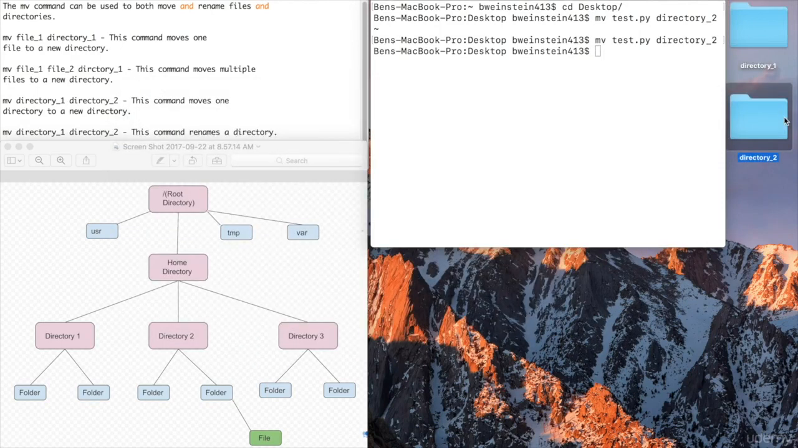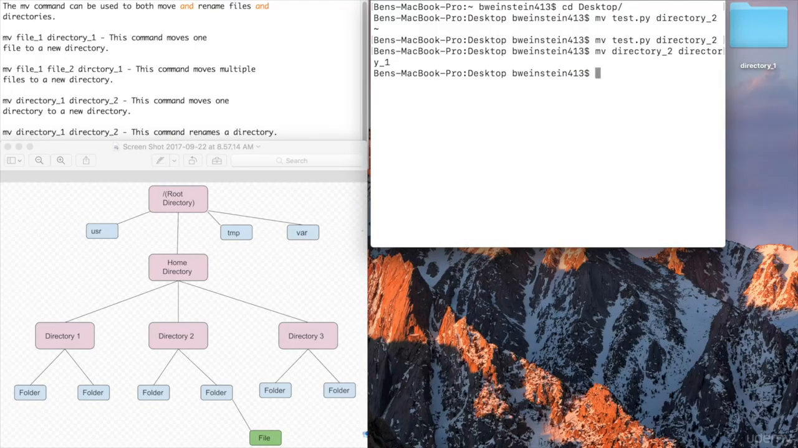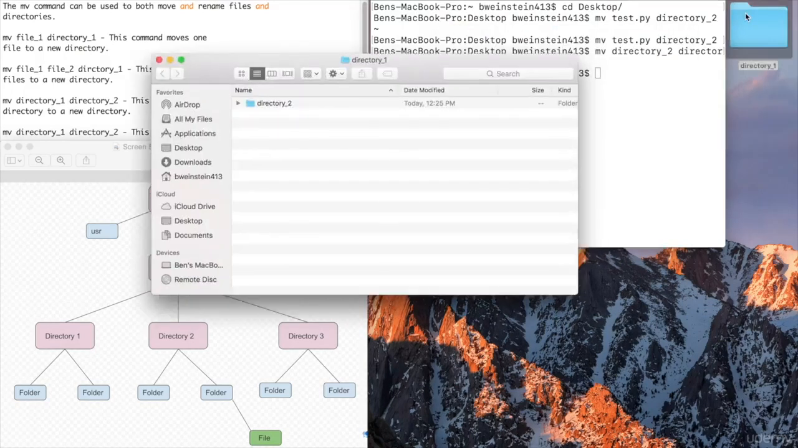Now, what if we wanted to move our directory 2 into our first directory, directory 1? Well, we could type in mv directory_2 directory_1 and go ahead and hit enter. And now you can see our directory 2 is inside our directory 1.